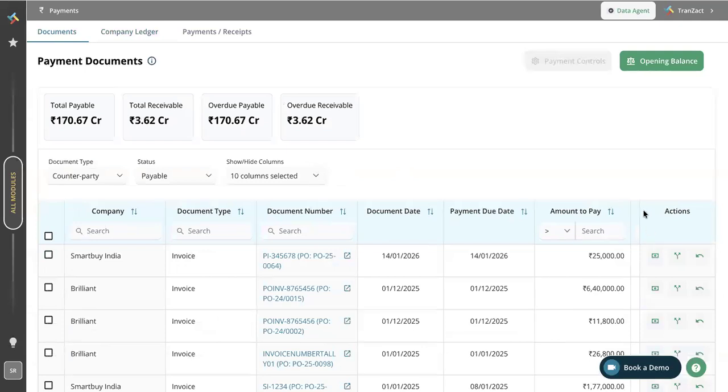Now on the right hand side, for single invoice action we have provided log payment, split TDS and revert split options as well. So with this you can go ahead and use the functionality of our new payments module.